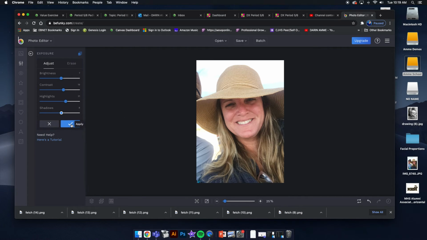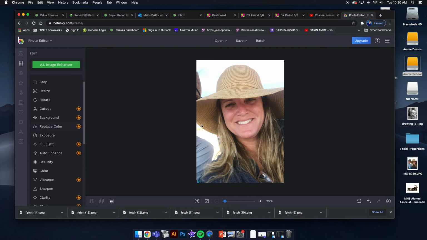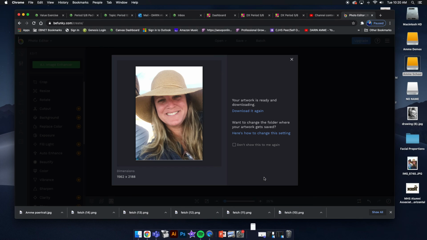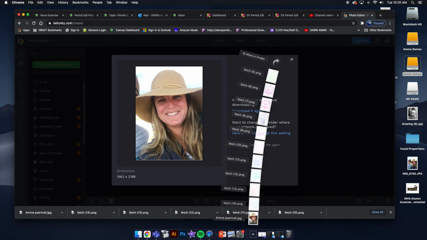So then I just click apply, and now I come up to the top and click save, click computer. I'm going to call it Amy Portrait. It's already set at a JPEG. I want to slide the quality up as high as I can get it. And then I'm going to click save. And that's going to put it in my downloads folder on my desktop right here.